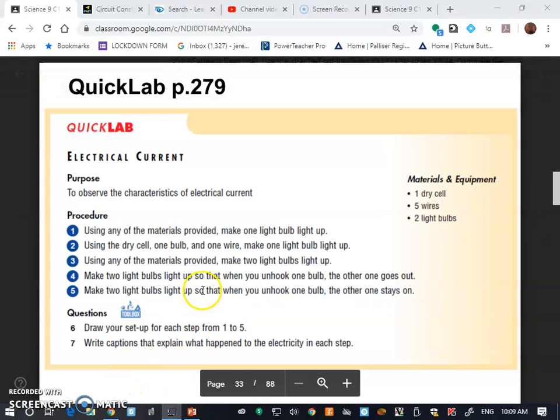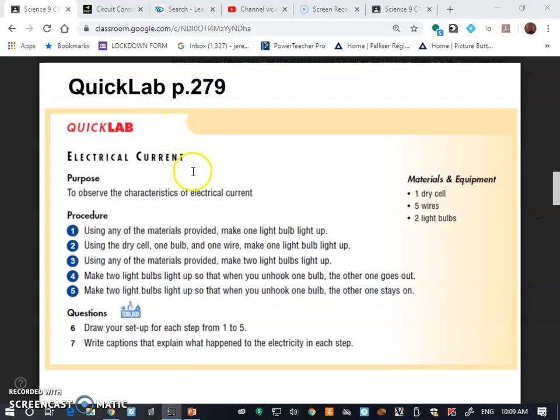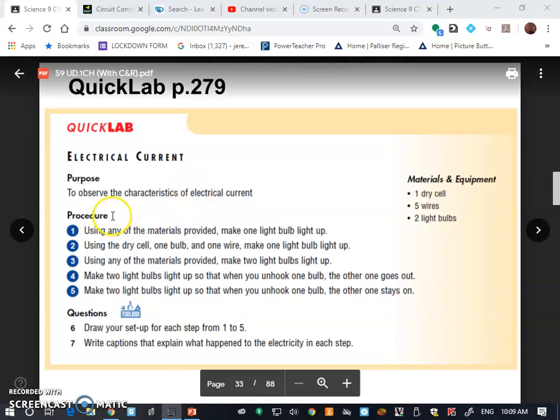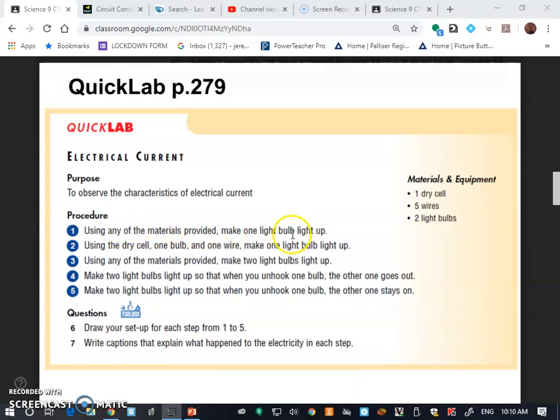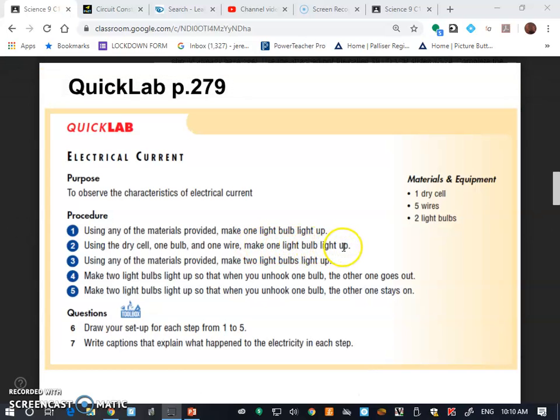Mr. Thompson here. I'd like to go over this QuickLab, page 279. It's on electrical current. We want to observe the characteristics of electrical current, and we've got some steps in the procedure here that we need to do, right? So we want to use any materials provided, make one light bulb light up, then using the dry cell, one bulb, one wire, make one light bulb light up.